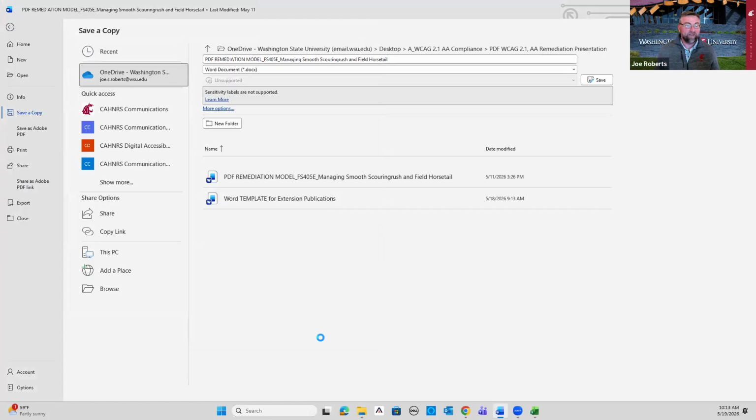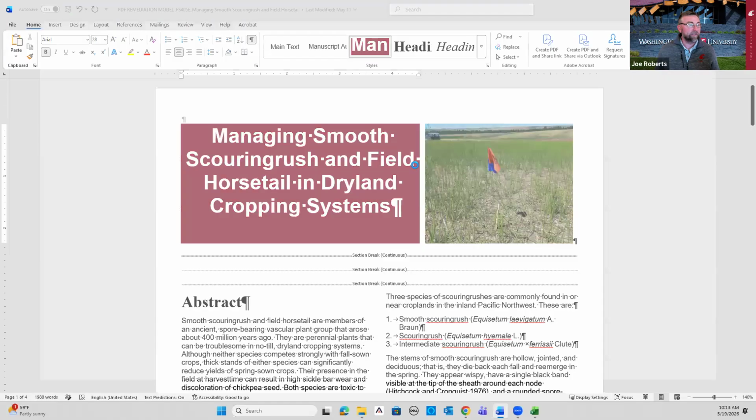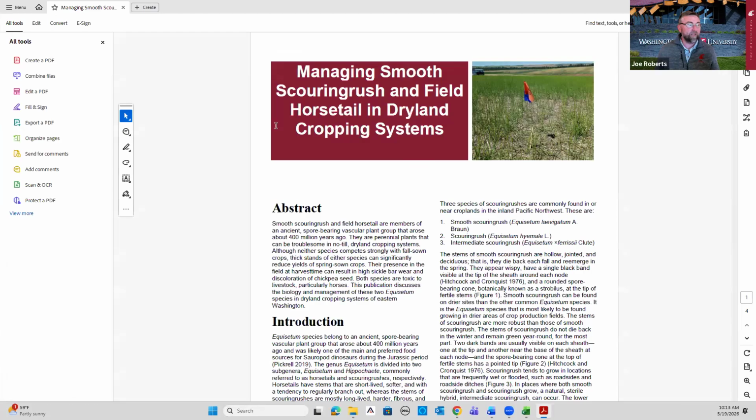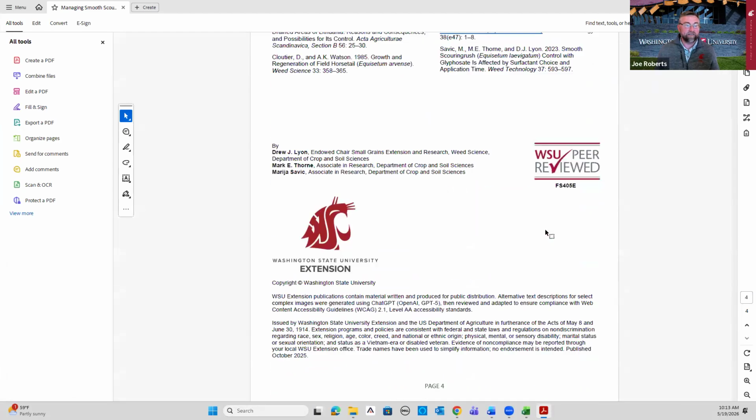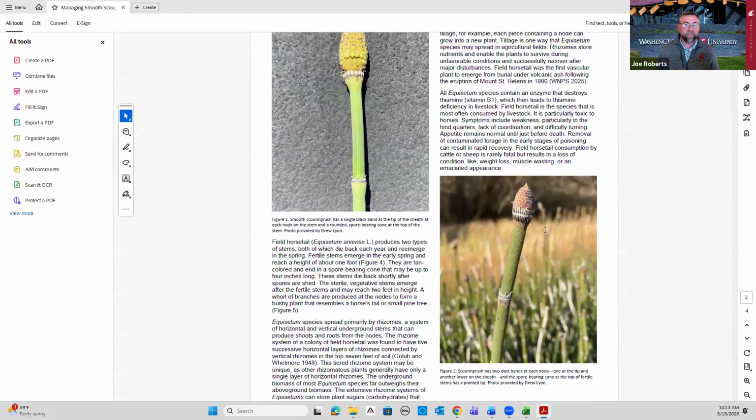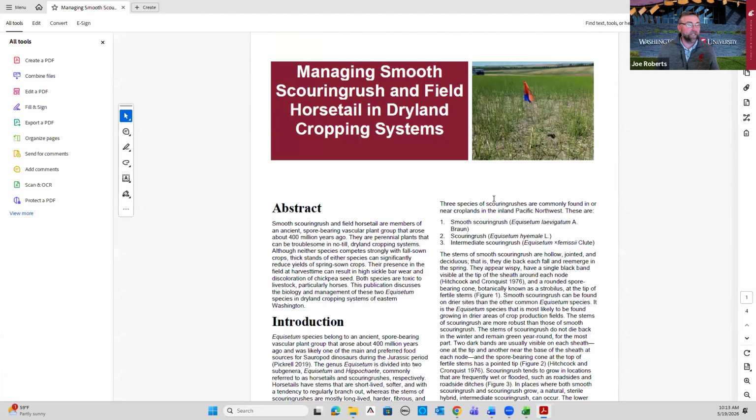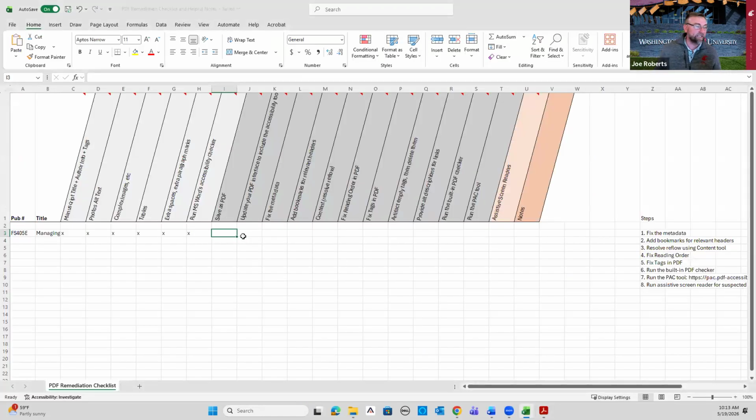So we'll save as a PDF and let it load for a second. Okay, we can just make sure everything transferred over correctly. No missing fields. Looks good. I think we're ready to start remediating this PDF. So if we jump back into our checklist, we've saved it as a PDF. Next, you're going to need the tools to start the remediation.